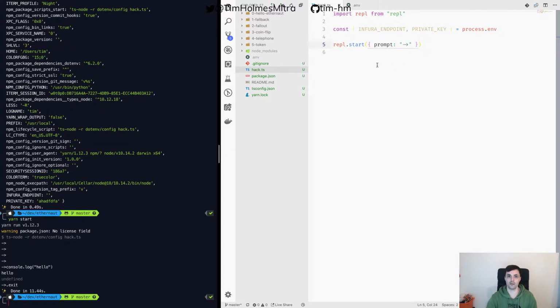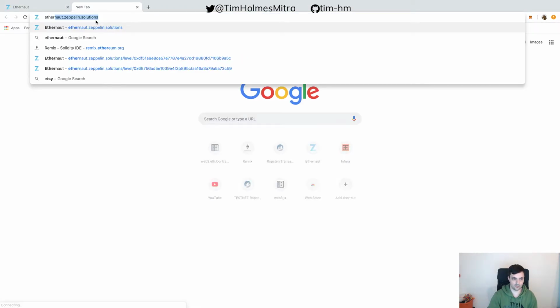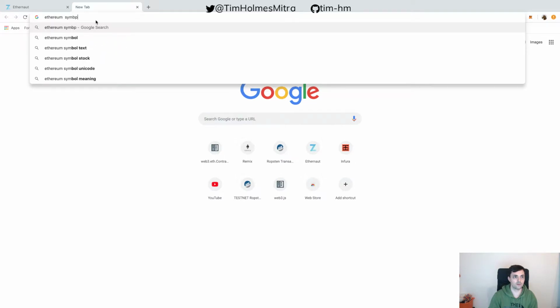So this prompt is pretty boring. Let's do something way cooler. Ethereum symbol.